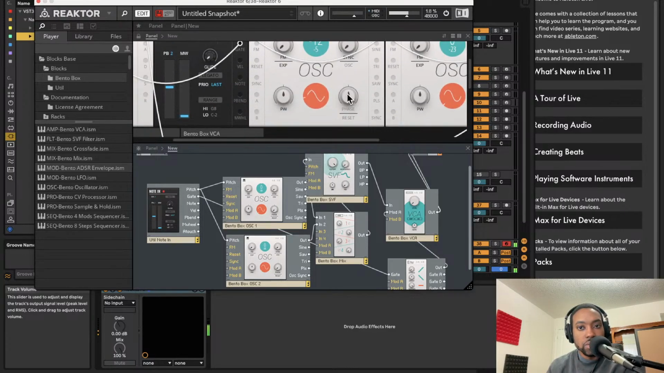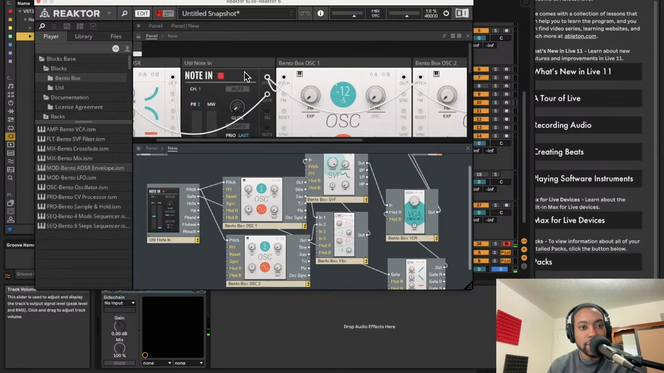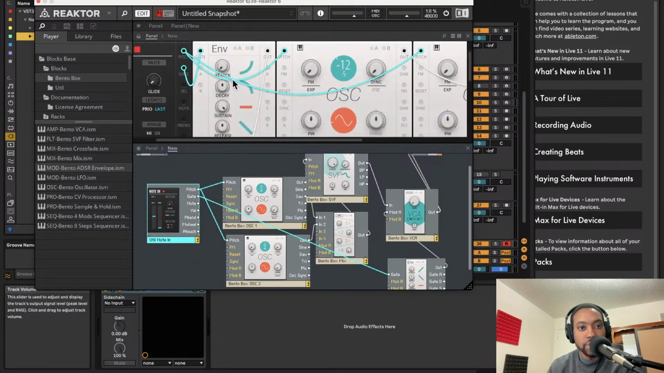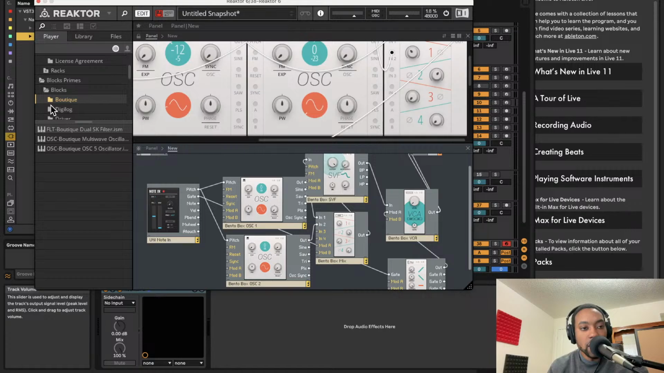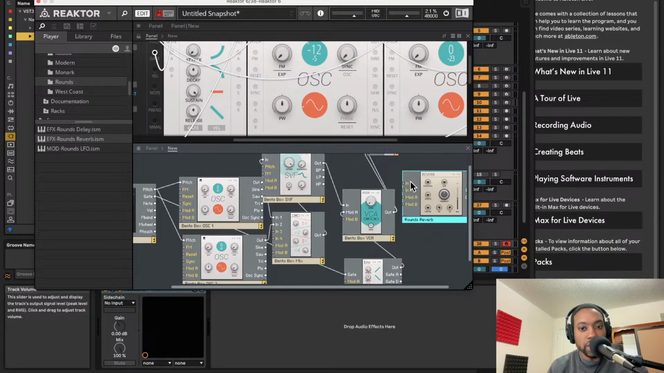So we got our pad sound. We organize our panel. We can adjust the attack, the envelope, and we can adjust how much of each sound we want to dial in. I'm going to add a little reverb on the end, a little bit of effects, just to dial in and make it sound more realistic.